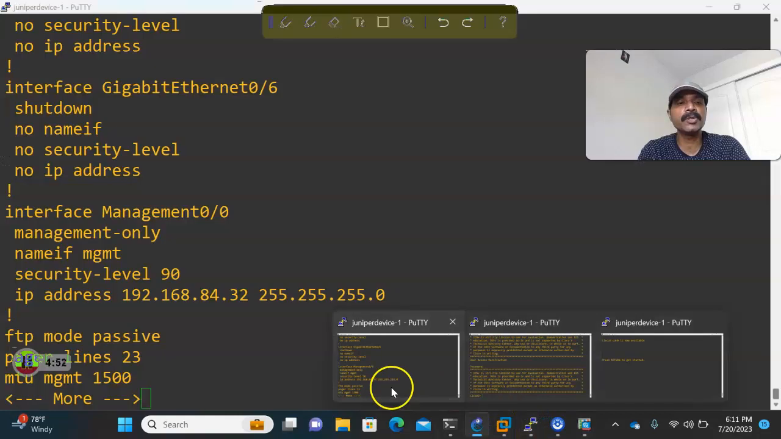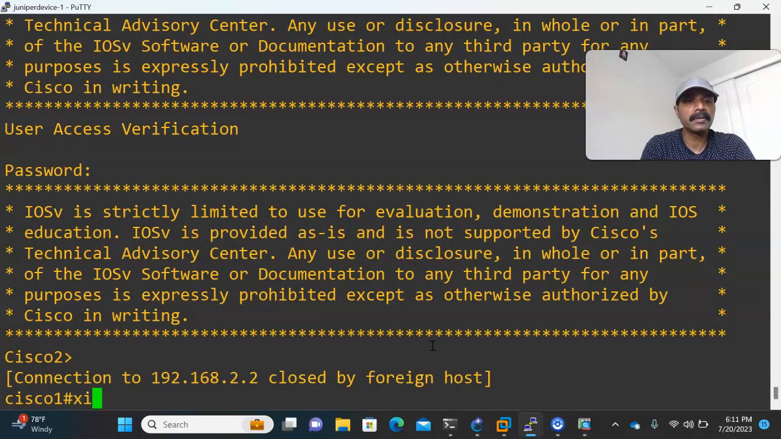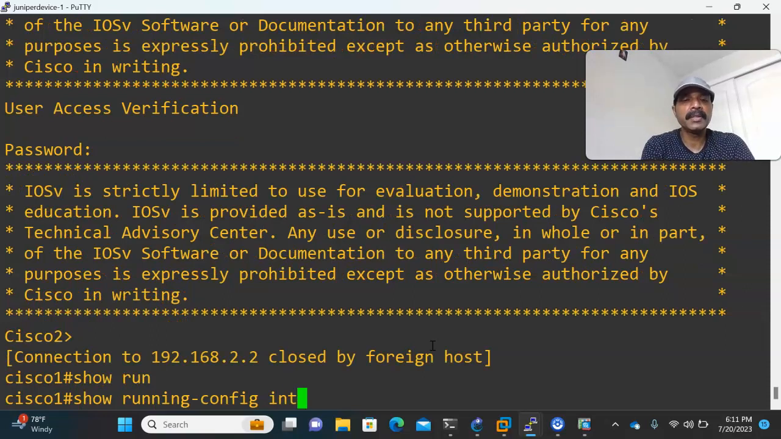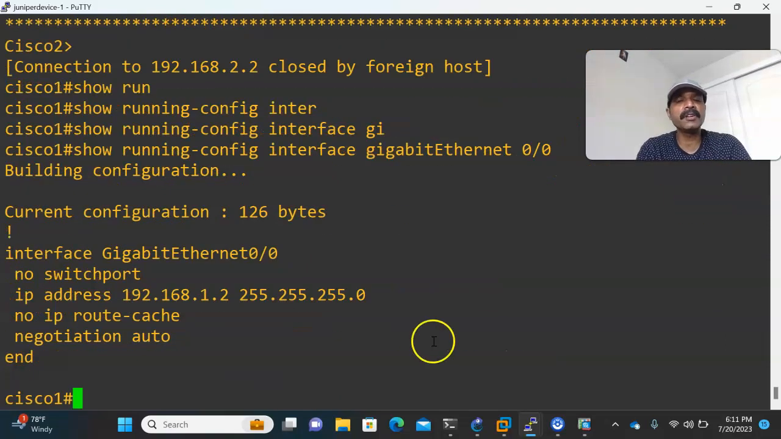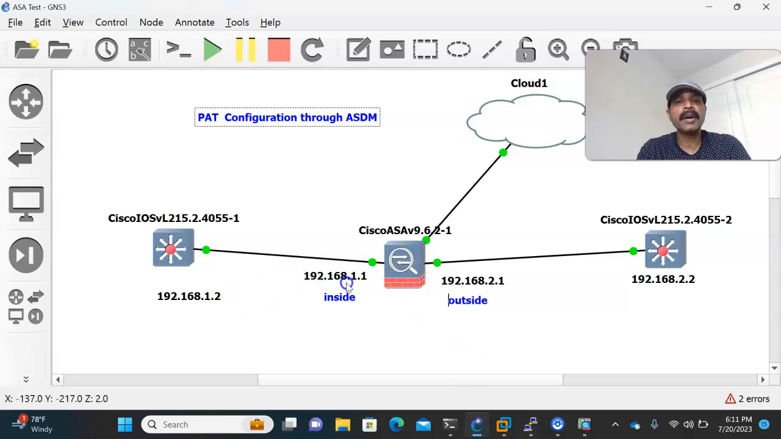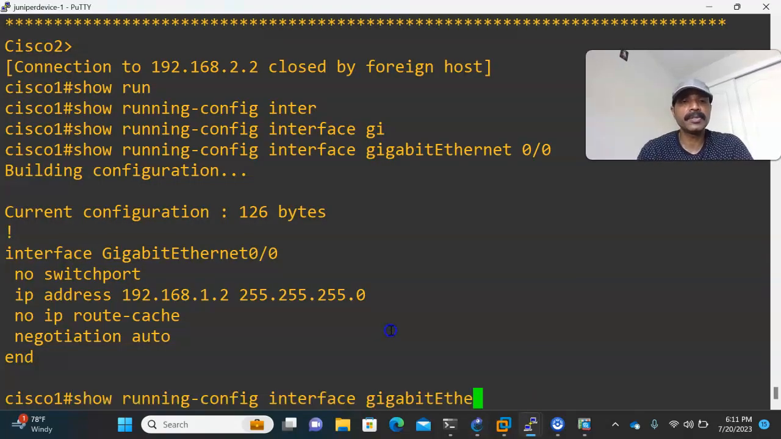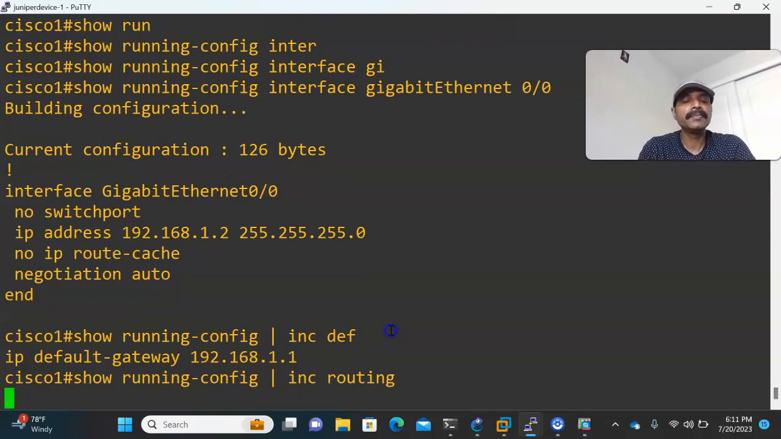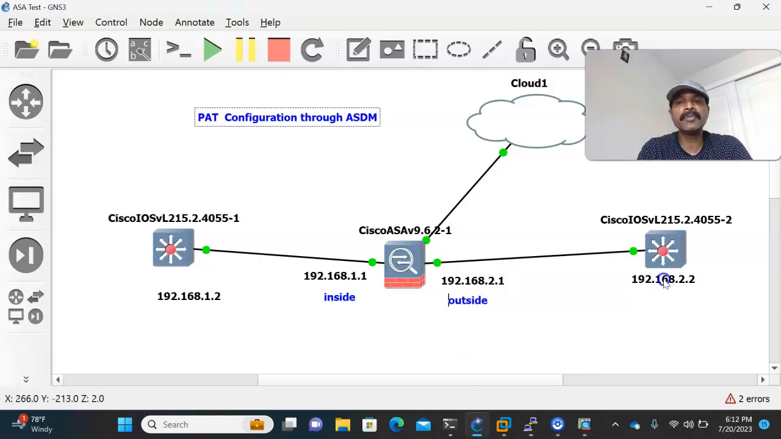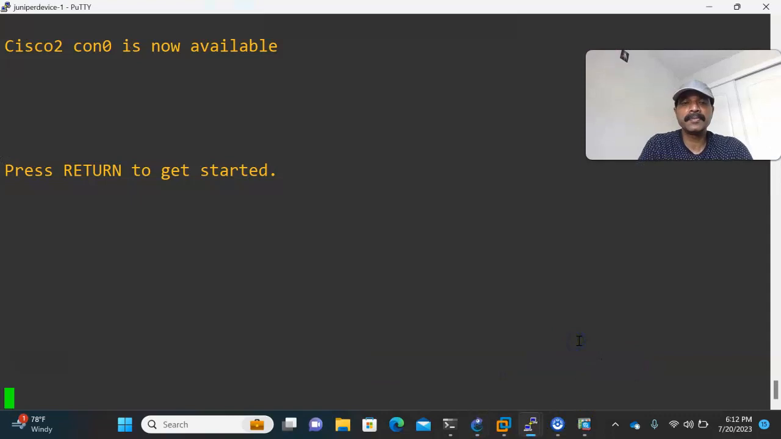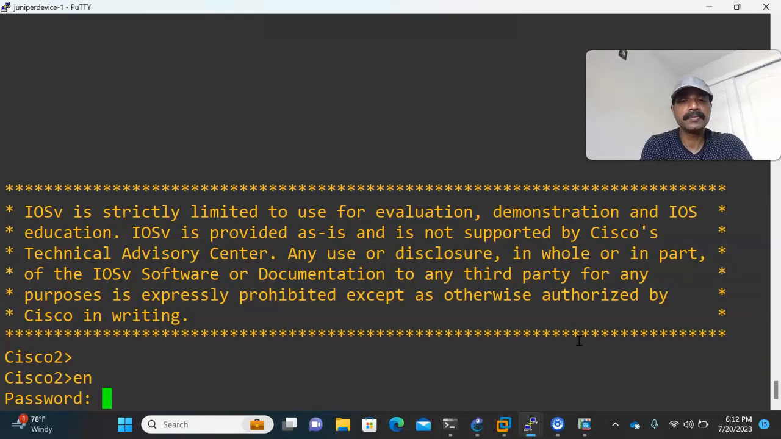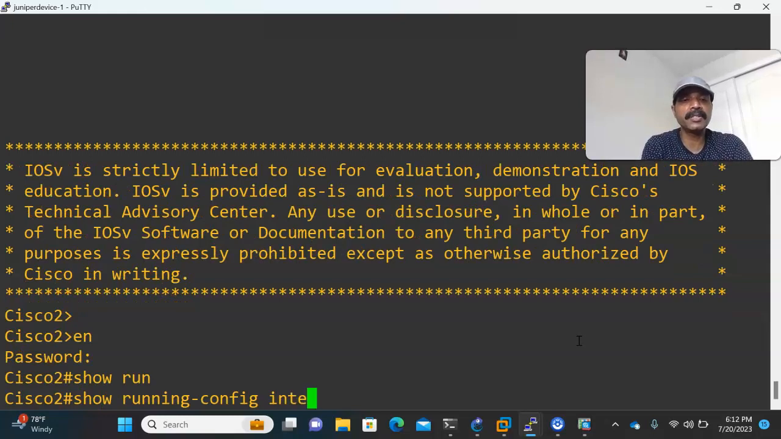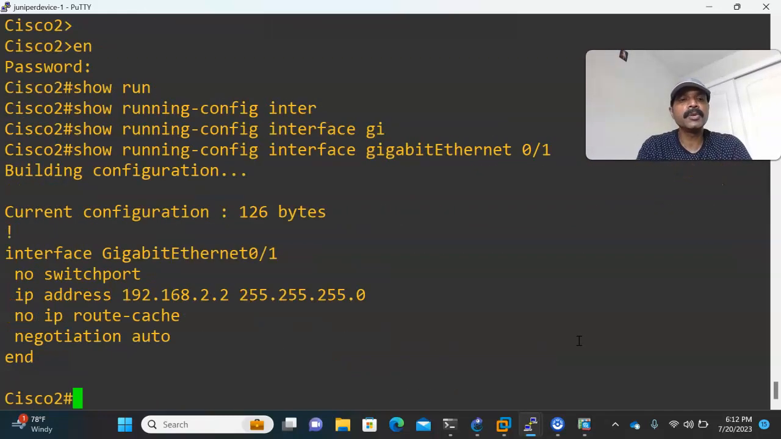Let us go to switch 1 and do show run. Interface GigabitEthernet 0/0: this configuration I already did, that is 1.2, and the gateway will be 1.1. Do show running configuration, include default gateway. I already did that, it is 1.1, and I also disabled the routing. Similar configuration I already did on Cisco switch 2 also. Do show running configuration for interface GigabitEthernet 0/1. Here also I already did it.